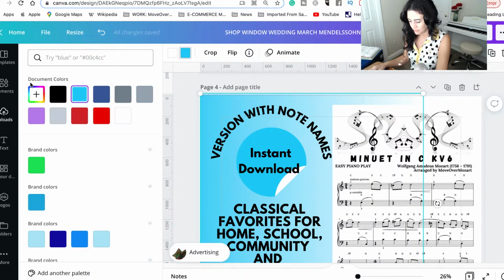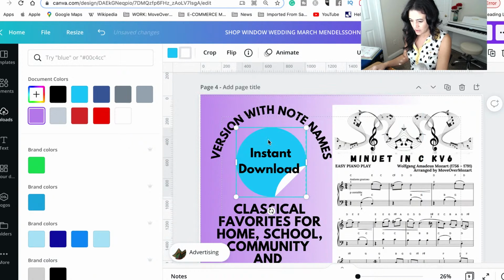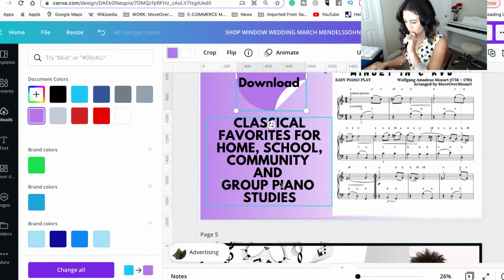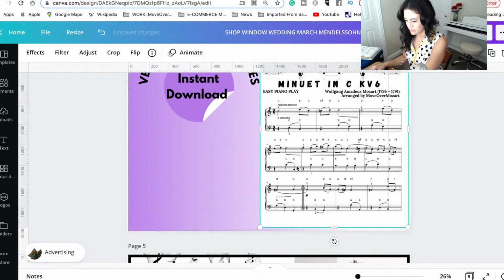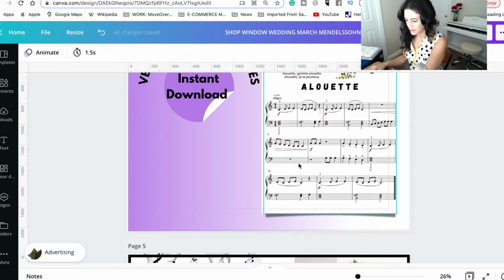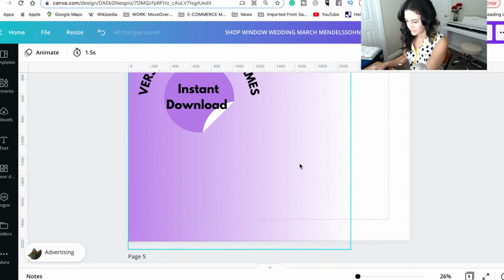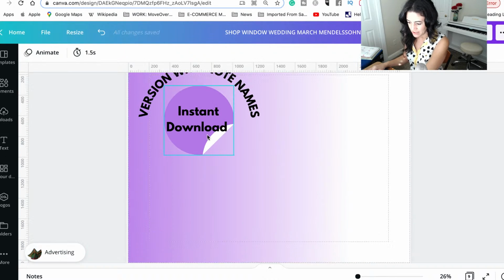Let's change that to purple. Oops, not that side. Not this side. So click on the actual color. There we go. And then, actually, what I want to do is take that wording off, and I want to remove these pieces underneath. So you can see I've used this many times, so I want to keep the instant download part.